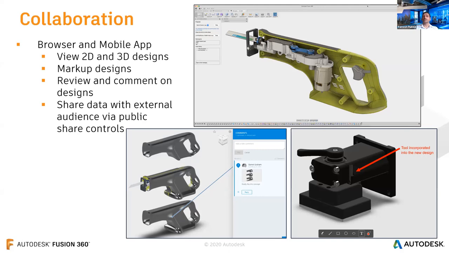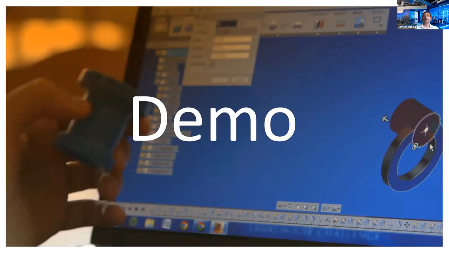In today's live session, we'll also show the collaboration between different stakeholders. We can do a design review, comment on different designs, and share the data with the external audience via public links. So that when you create that link, we have specific controls on those links. So let's get into demo mode.